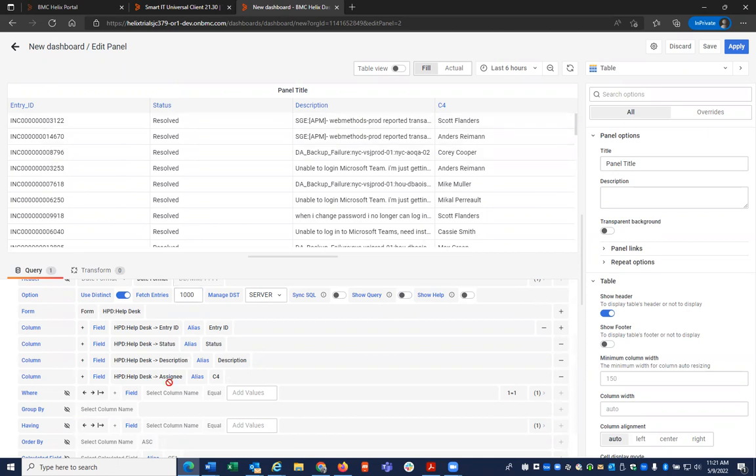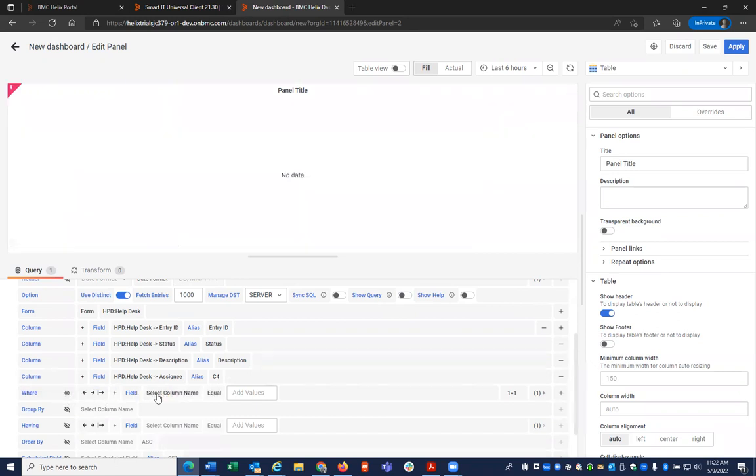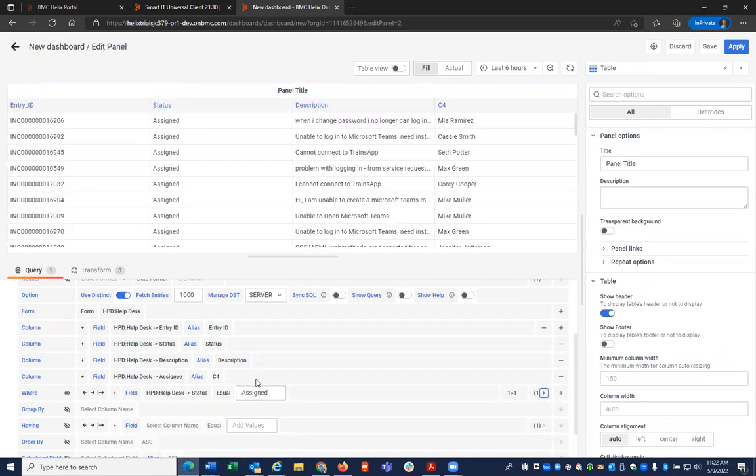So here I've got status results, but I only want to see assigned. So I'm going to come down to this where clause. Notice how this is kind of gray with a line through it? That's not showing my where clause. I want to show the where clause, I can turn it on. I can select my column name equals assigned. Now I have assigned tickets. If I don't like that where clause, well, I can hide it. Now I'm going to get all my tickets.